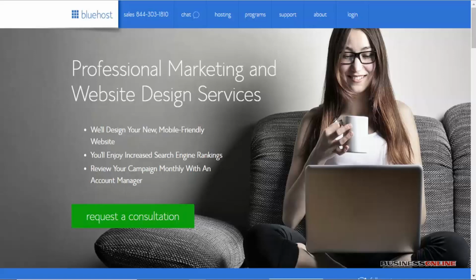As you can see here, they'll design the site for you, make it mobile friendly, which is actually a key ranking factor in Google currently. And you get an increased search engine ranking, the works. So if you're not tech savvy, definitely go with this, but be warned that this will come at a price. So it's best if you just try to figure it out by yourself, but if you can't, you can always request a consultation.